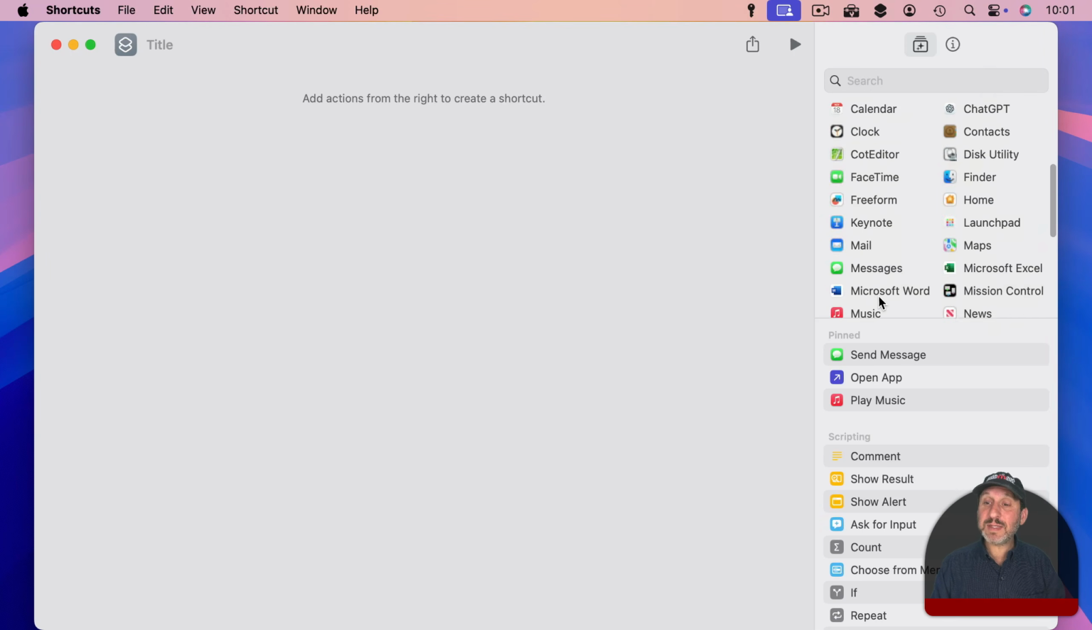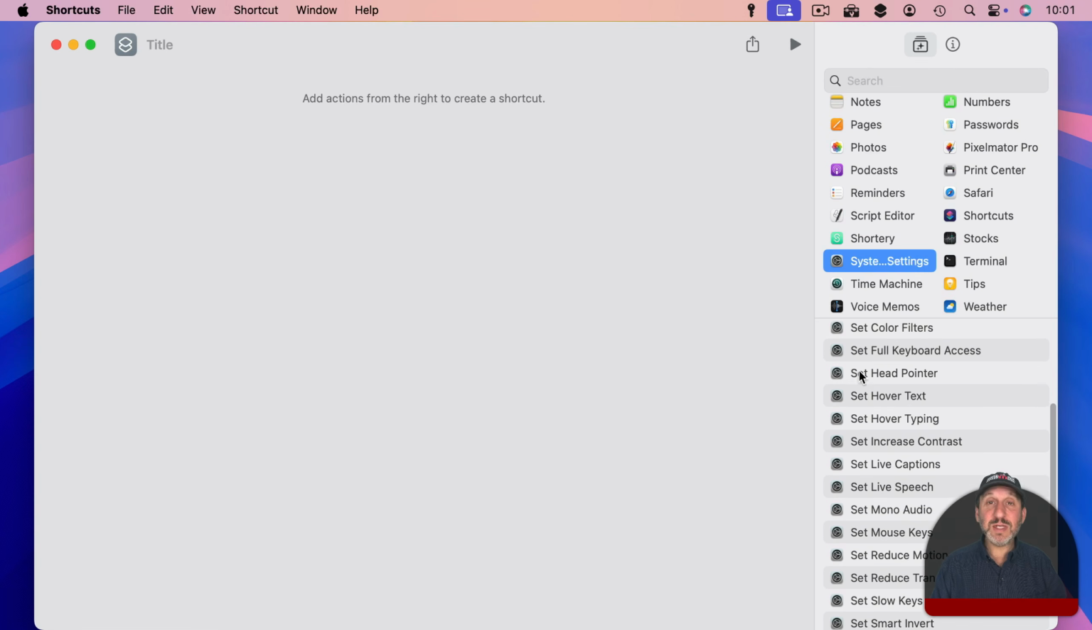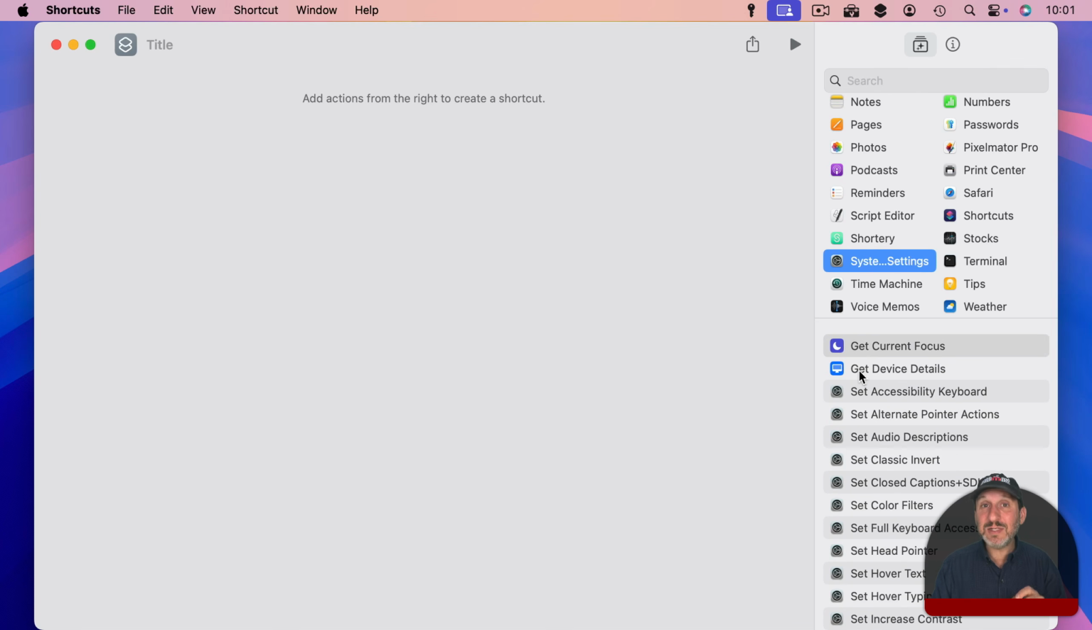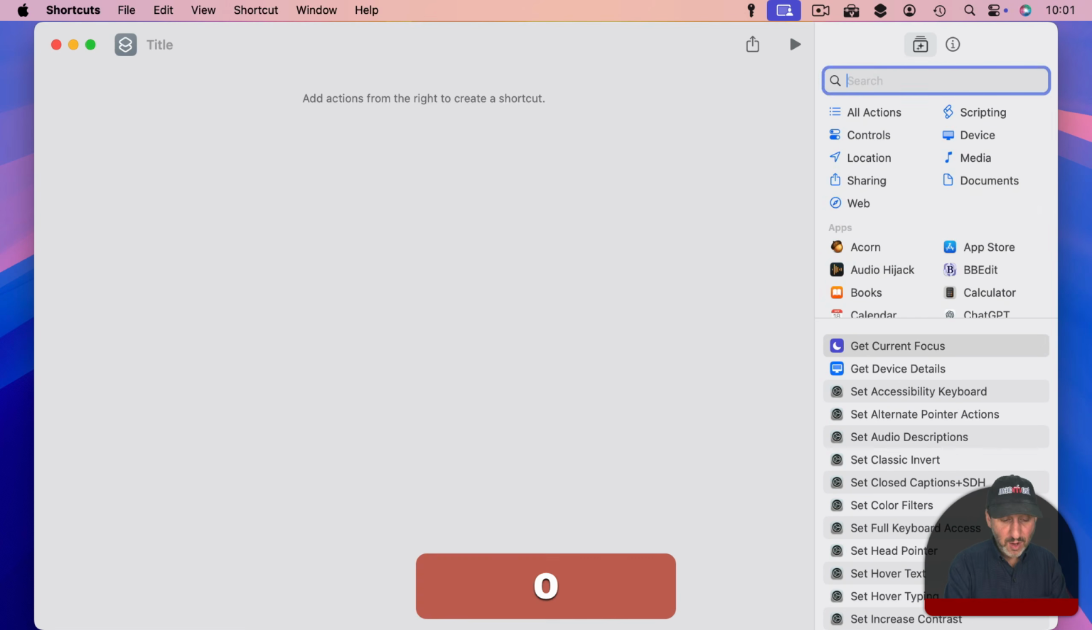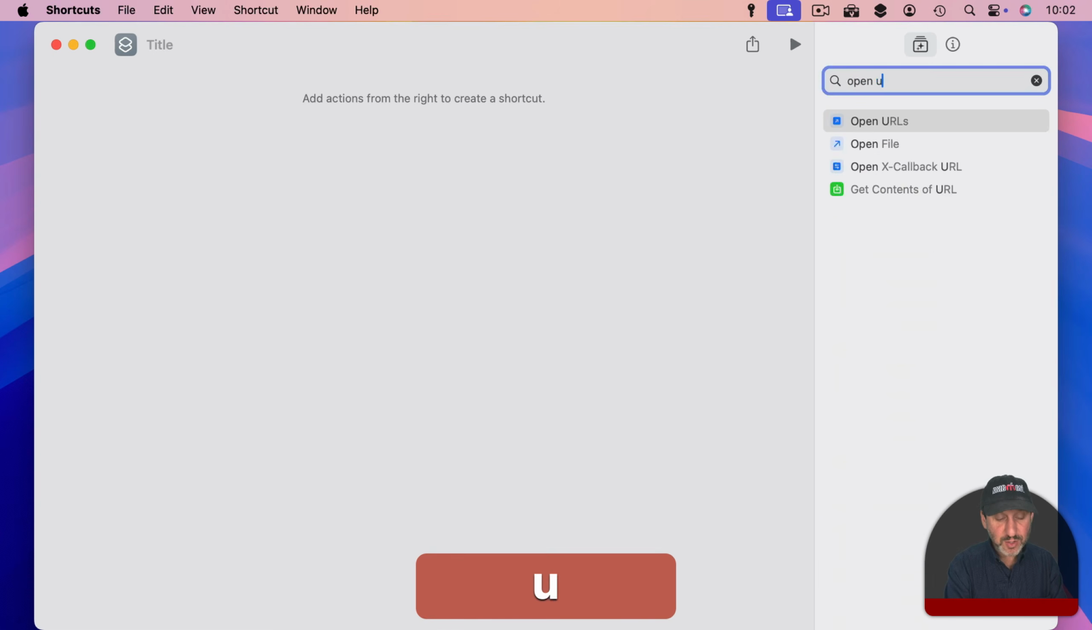Now, there is a section here for actions having to do with system settings, but these have to do with setting or toggling a specific system setting, not getting into the System Settings app. You can, of course, use the Open App action here and then have it open System Settings, but it doesn't take you down any deeper. Instead, we're going to go to an unlikely action, Open URLs.